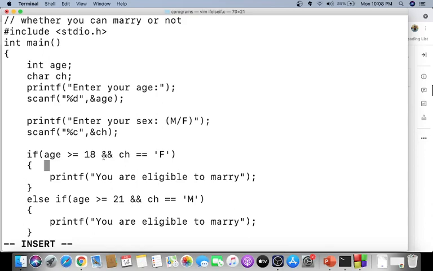So you can refer that in the case of AND, both the conditions should be true. If one is false, then this won't be executed. So if both the conditions are true only, it will be executed. Now, if both the conditions are true, then you can print that you are eligible to marry. So the age of female should be 18 or more. Then only you can marry.